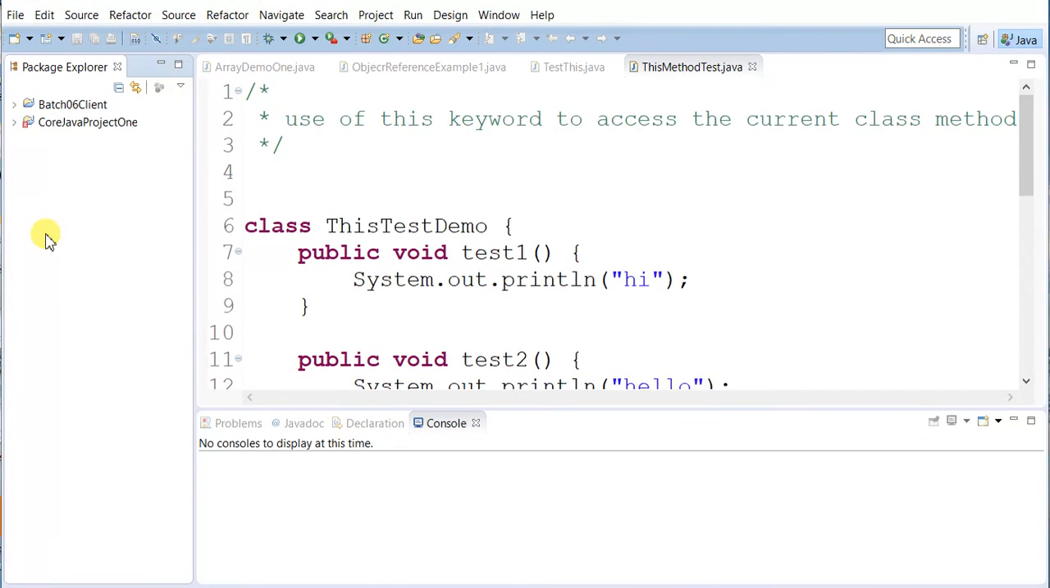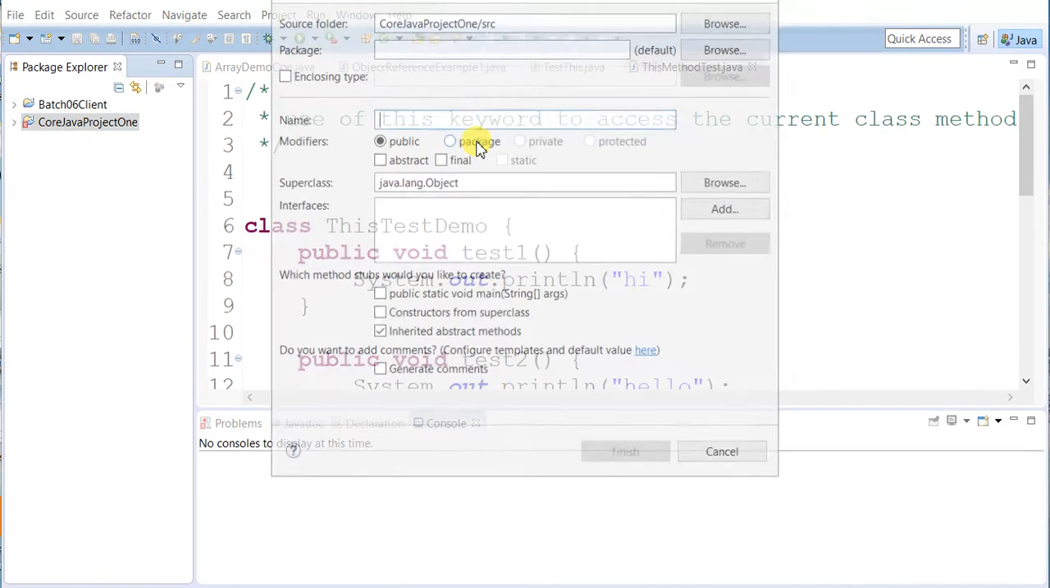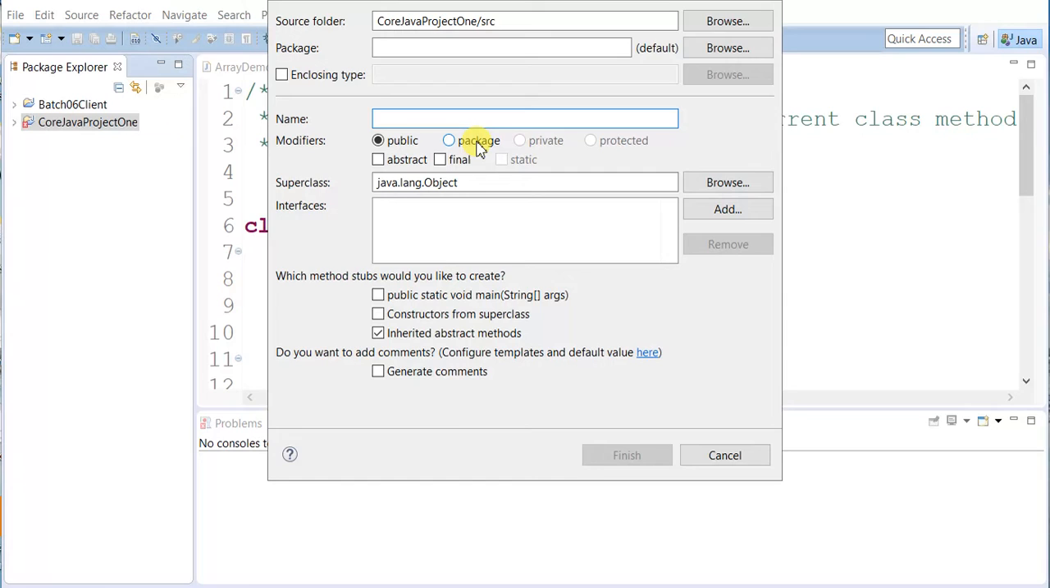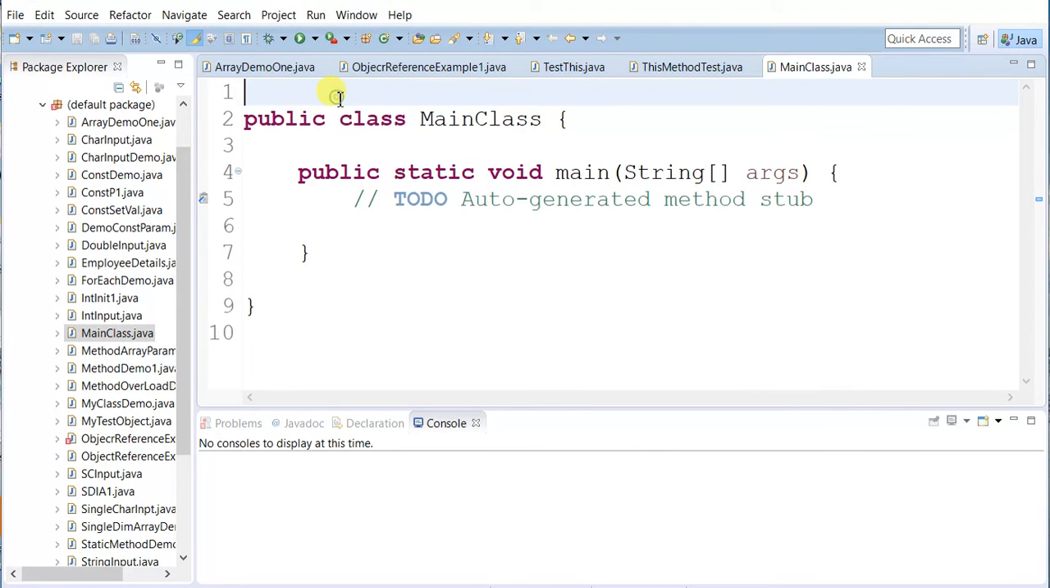Yes. So now let me get into the same project, Core Java project 1, and let's create a new class. The same class name I would like to give. This ConstDemo is not a main class, so the main class is MainClass itself. So let me give the name of the main class as MainClass.